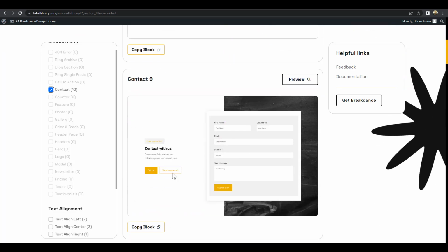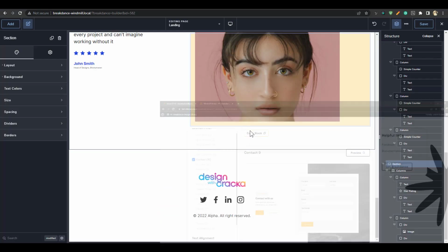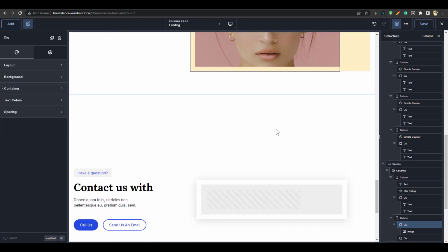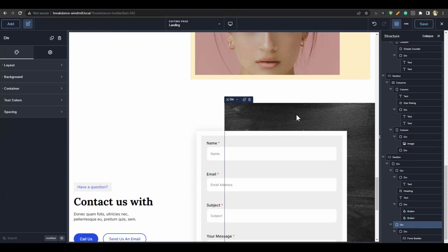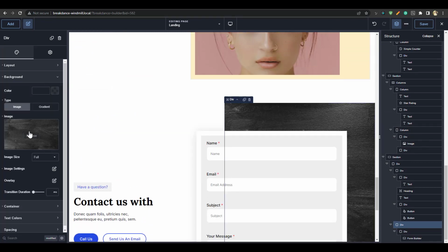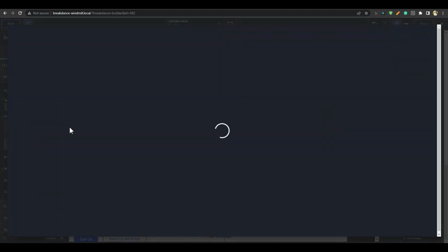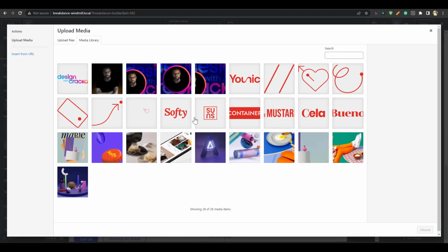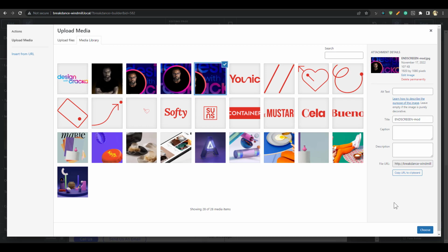so let's see. Okay, I like this, so I'm gonna copy this, and I'm just gonna paste there. Now I'm gonna start here to start editing. Now here I have to change the background image, so I'm gonna just put my image here. I think this works.